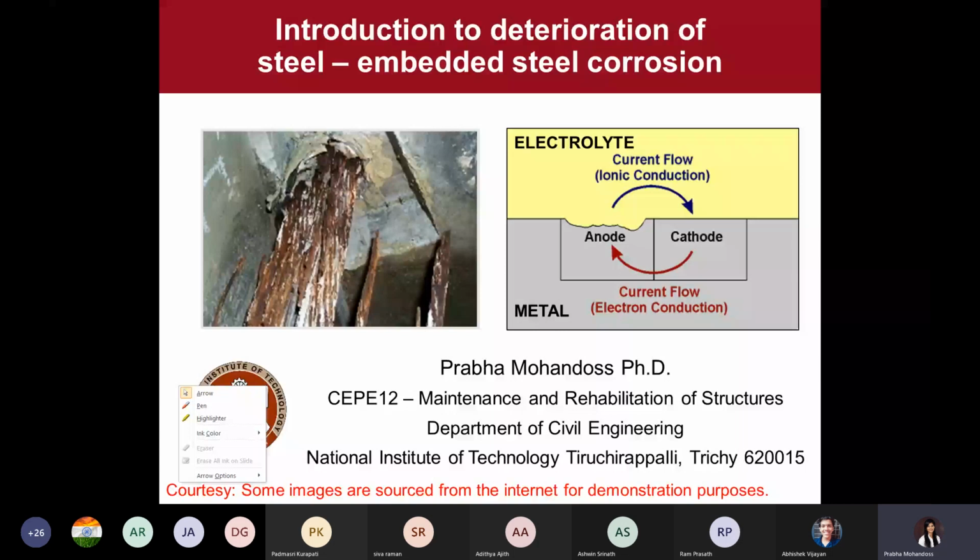So let's look at module one, which basically covers the deterioration mechanism for steel and concrete. Many of these sections you might have studied in concrete technology, but in detail, how those deterioration mechanisms affect the performance of the structure can be seen in this module.